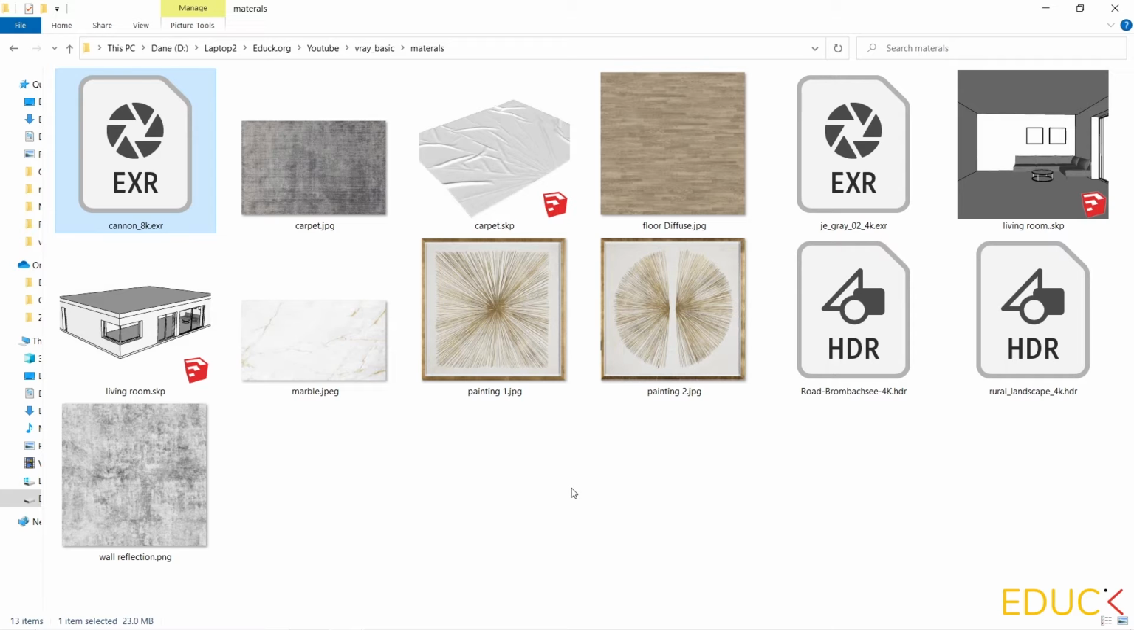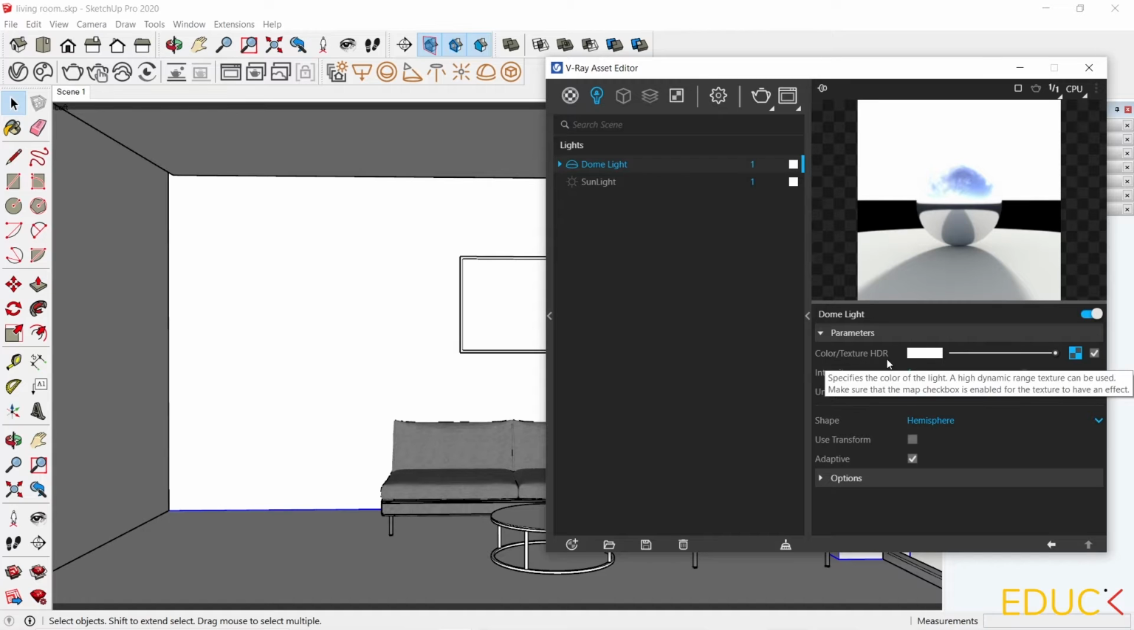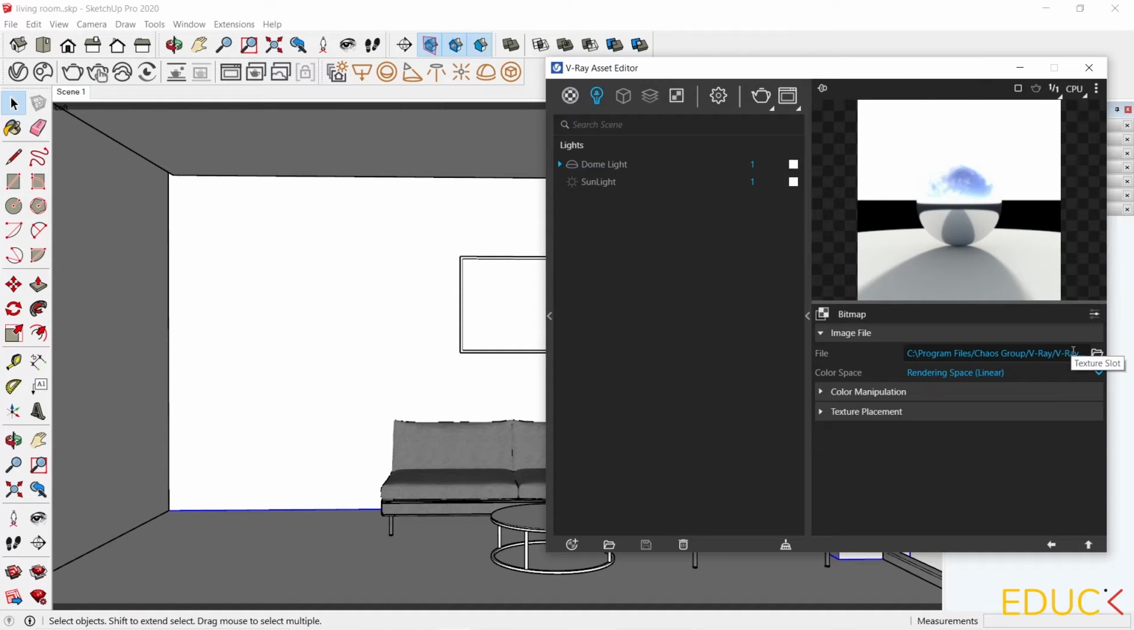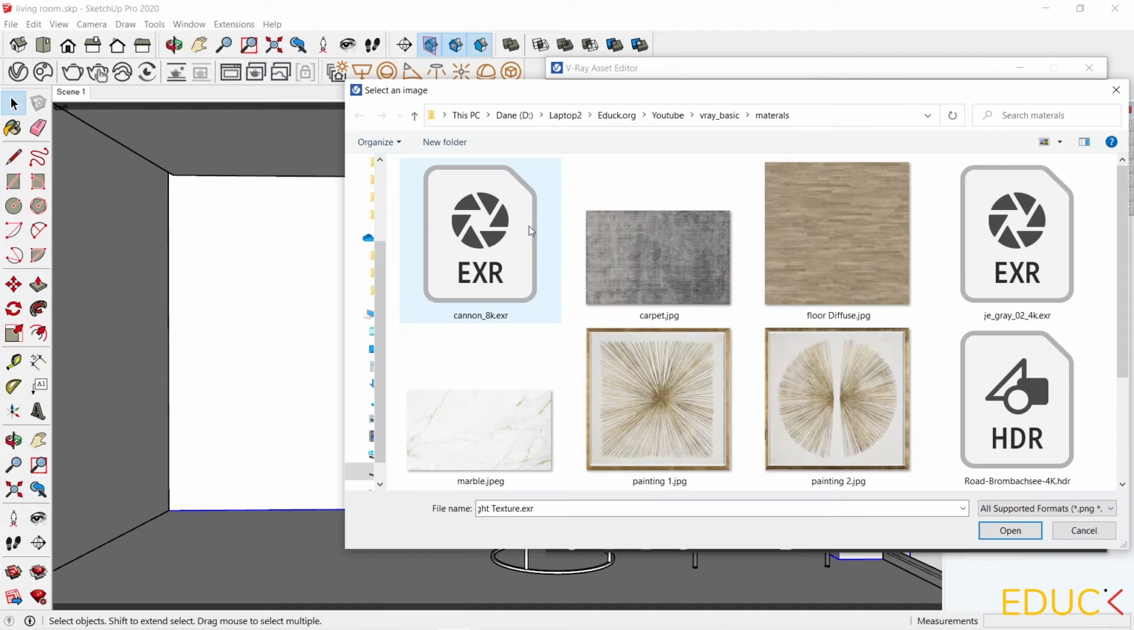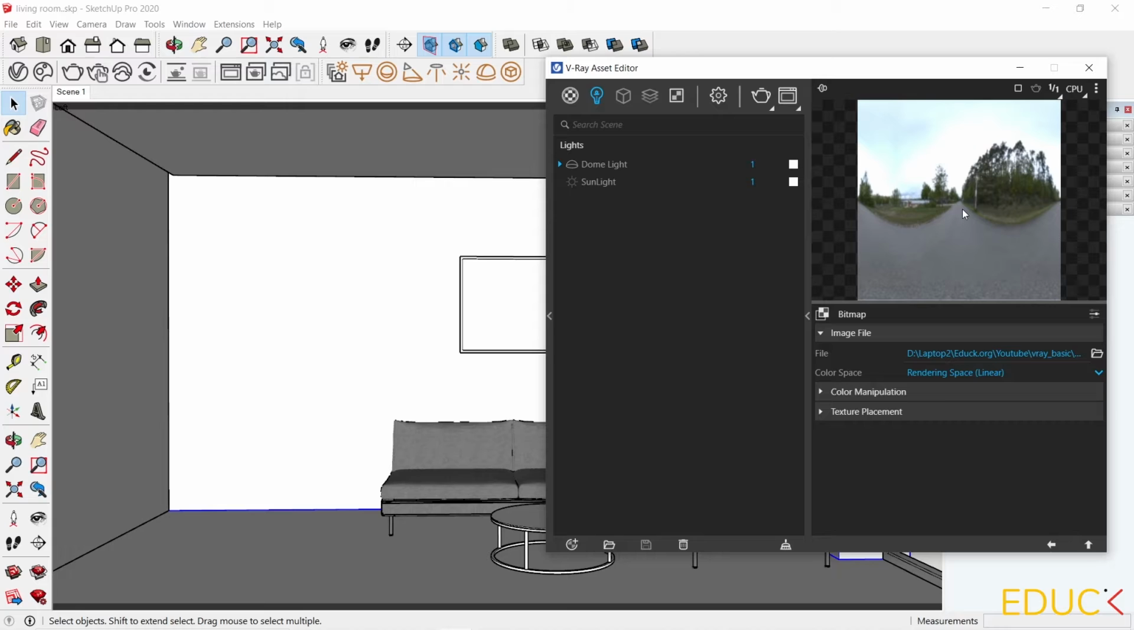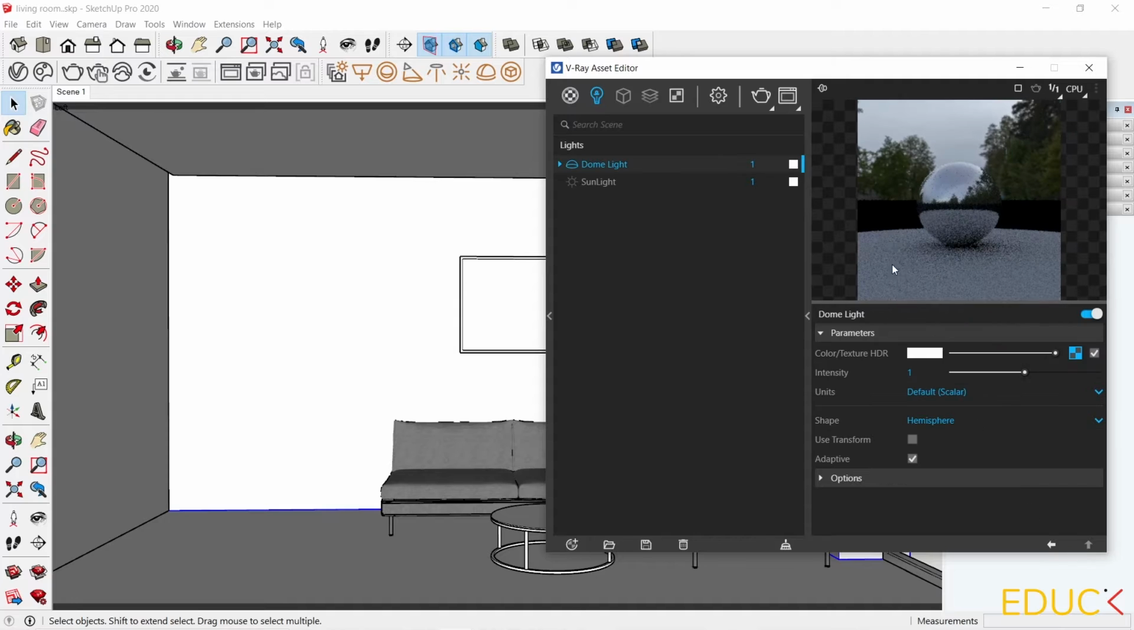I switch to SketchUp. I go to the Color Texture HDR. I click on the texture slot here. I click on the Open File icon and look for an HDRI map. I will choose this light with the name Road. I open it, and as we can see, it's uploaded into our project. Now I go to the previous asset, and the light is updated.